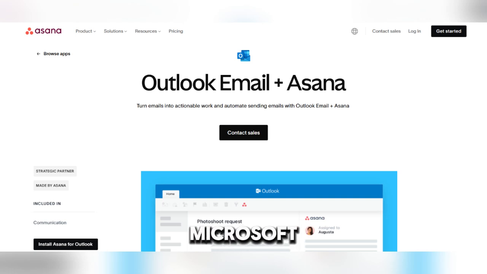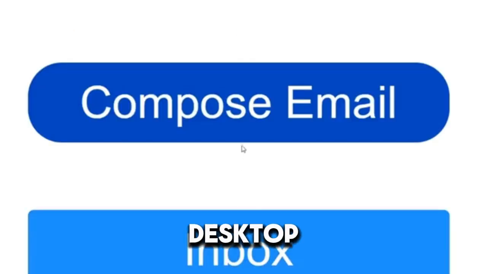Sign in with your Microsoft account if prompted. Follow on-screen instructions to grant permissions. Asana will access your emails for task creation. Add to Outlook, web, or desktop.